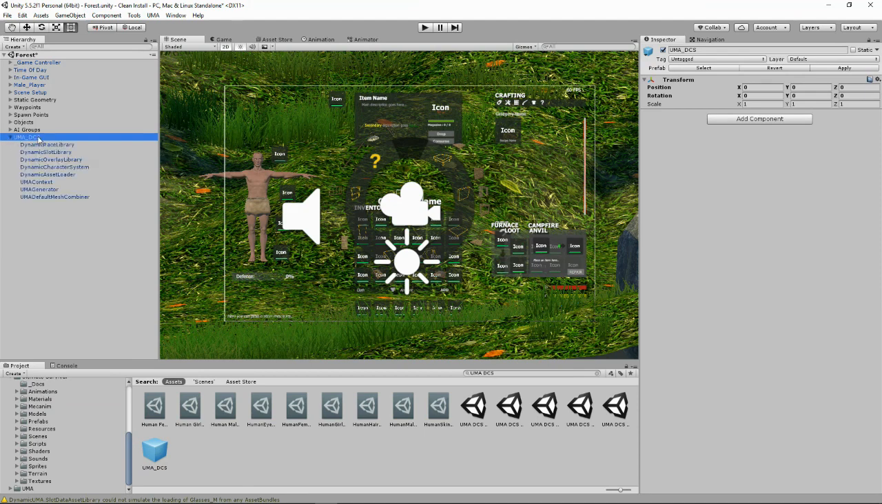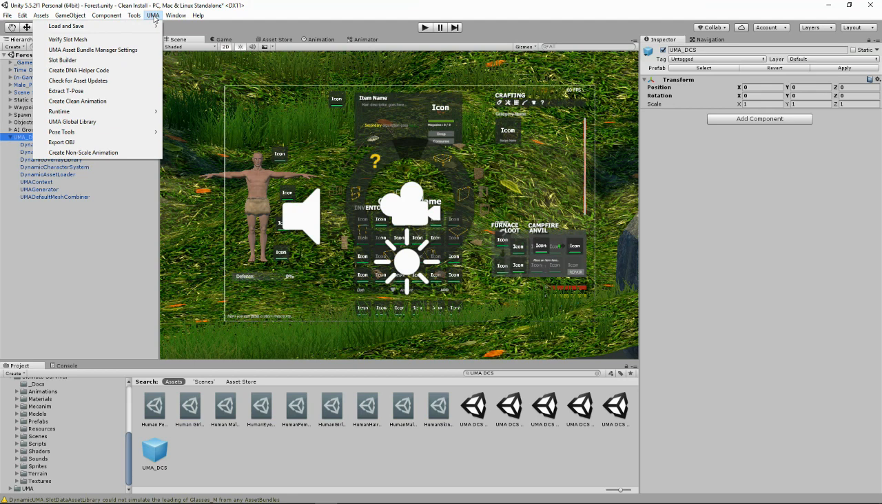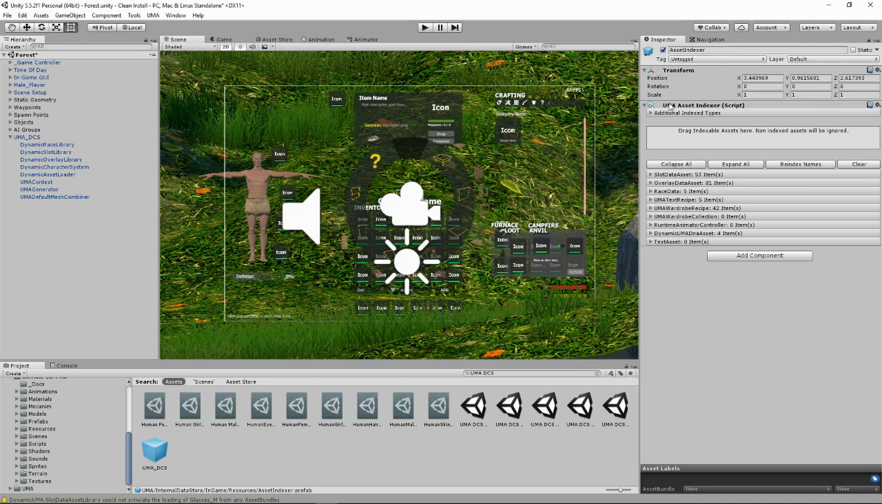And here he is. Also, while we're at it, let's click on the UMA menu and find where they're hiding. UMA Global Library. Here it is. So give that a click. You'll see here the UMA Asset Indexer script. It says here drag indexable assets here. A great thing about UMA is that I can just grab my entire UMA folder that I have my custom props in, drag them in, and you'll see these numbers have now increased. That's all you have to do. You didn't have to worry about, like I did in the previous tutorial where I was adding them one by one. This is a lot easier.